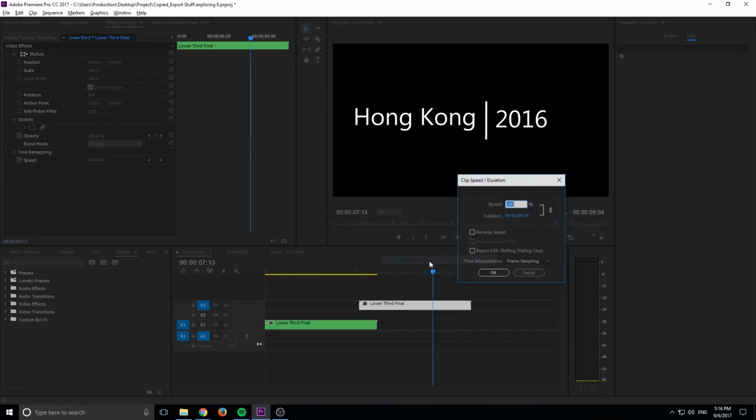We can right click on this and then go to speed and duration, and all we have to do is click this button right here, reverse speed.